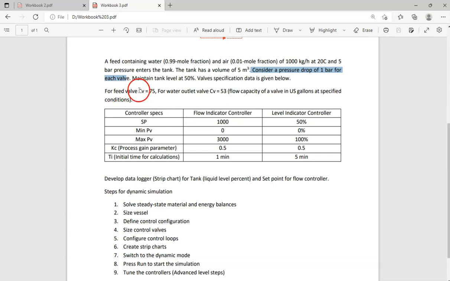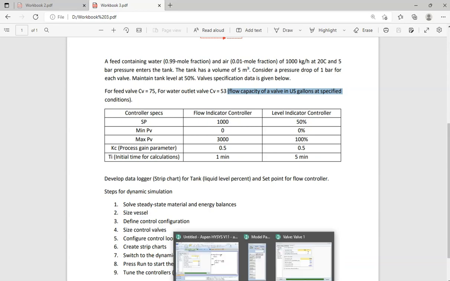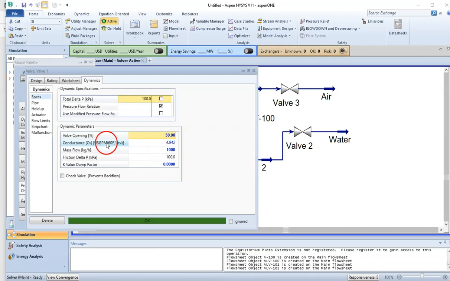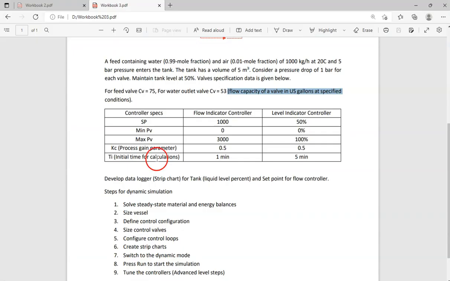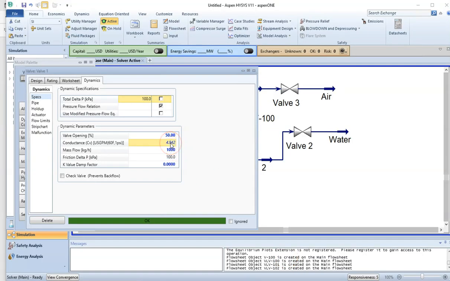Now CV is basically the flow capacity of a valve in terms of US gallons at the specified conditions. So in this case, if you look at the units here, it is US GPM, meaning gallons per minute, at 60 degrees Fahrenheit and 1 psi. So our CV value for the feed is 75. So I provide 75 here. Because it is a standard, you will not be able to change the units here. As you can see, I don't have any units in the drop down menu. You just type in your 75 here. And make sure your pressure flow relation is checked here.